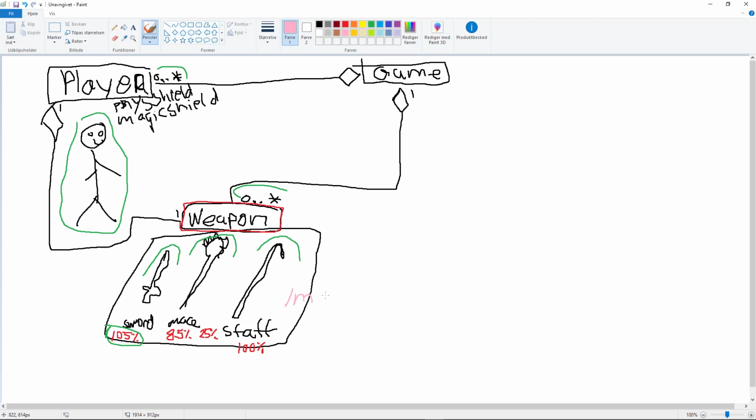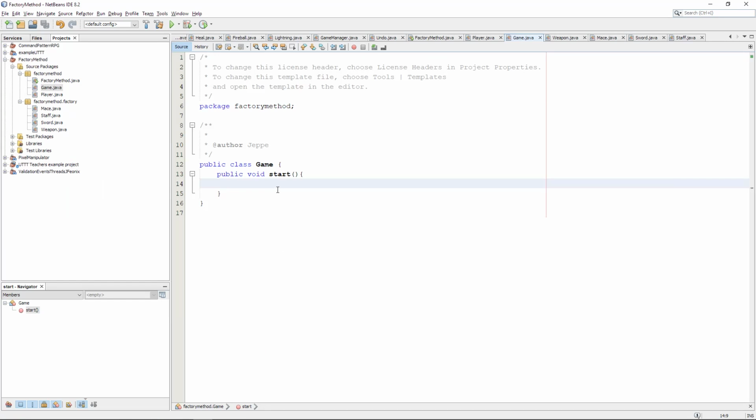This is implementation. Wow, that's a bad color. Let's use purple. This is the actual implementation of the weapons, and I don't think there's any reason why games should know about how to instantiate swords and maces and staffs. It should just use the interface up here. But let's look at it from the code.